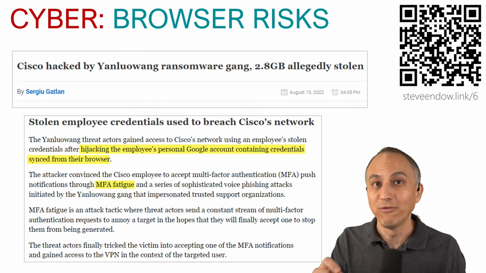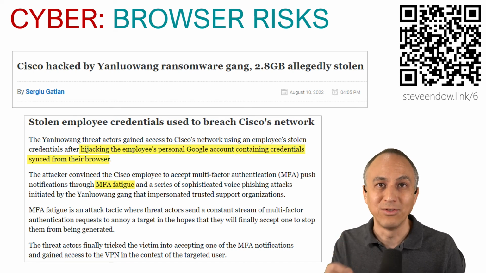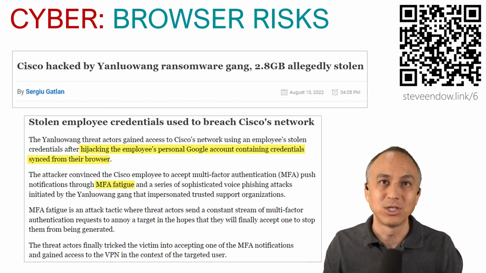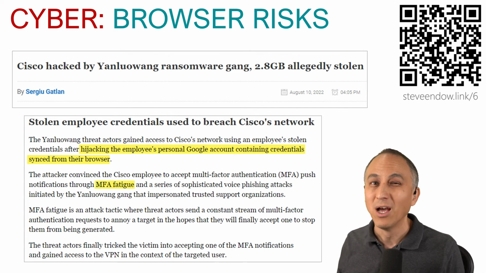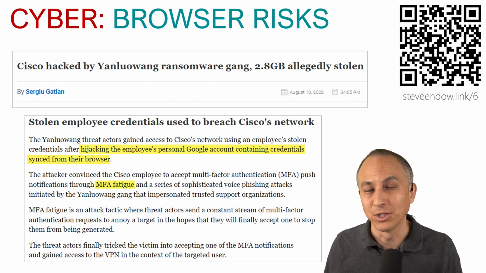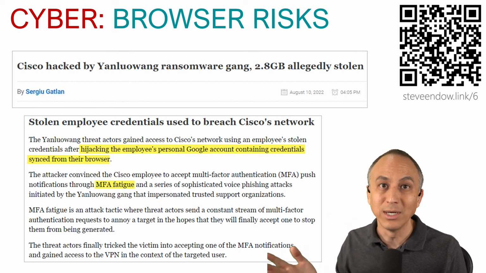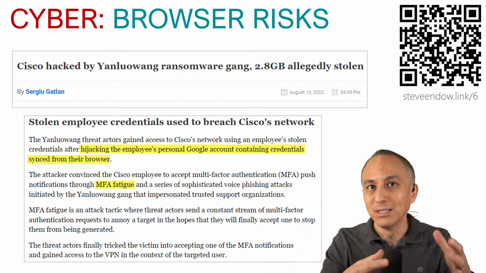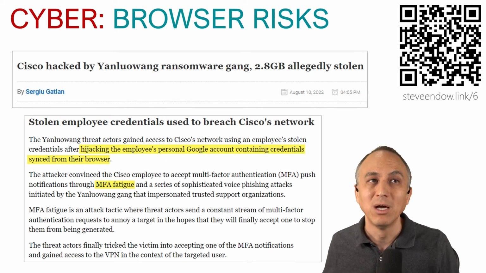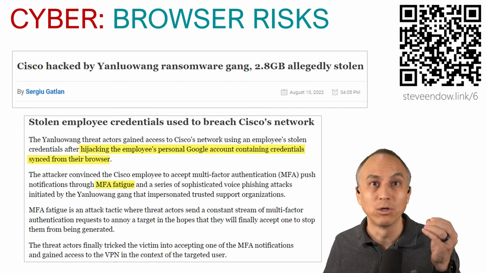Even though Cisco VPN was using multi-factor authentication, they used MFA fatigue and social engineering to compromise that login, and they then reached into Cisco's network. So that one mistake of storing passwords in a browser led to many other compromises that led to a breach, granted an apparently somewhat limited breach of Cisco data. So one mistake can cause a significant problem. Do not store your passwords in browsers, period.